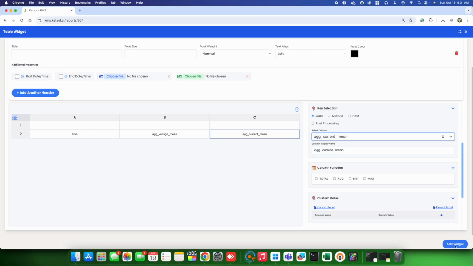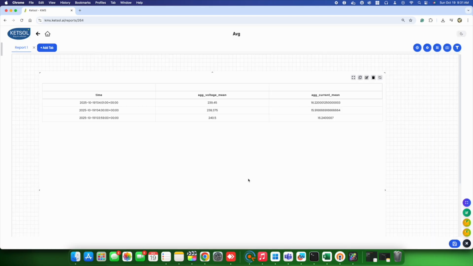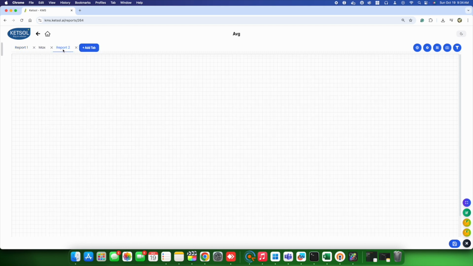The data will be displayed according to the selected window size. In this case, the time unit is set to minute. The value will represent the average of all data points recorded within each 1-minute window.